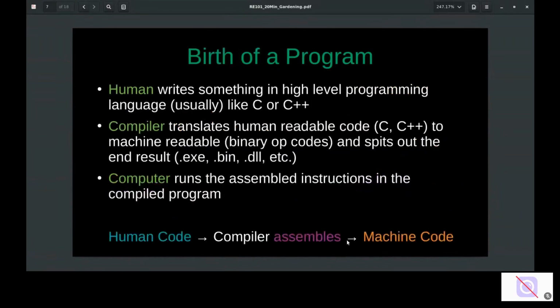So how are programs made exactly? Because if we don't know how they're made, we're not going to know how to take them apart. So a human writes something in a high-level language like C or C++, like I said. The compiler takes that code, makes it machine readable, and spits out the end result. This is where you get your .exes, your .bins, DLLs, things like that. The nice little pre-packaged programs that you use on a computer without having to build it yourself. That is compiled code. So that's what the computer takes, because as far as the computer is concerned, it's just a clump of instructions and data. So human readable code to compiler assembly, which spits out machine code.